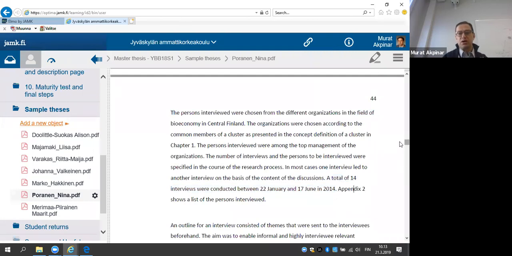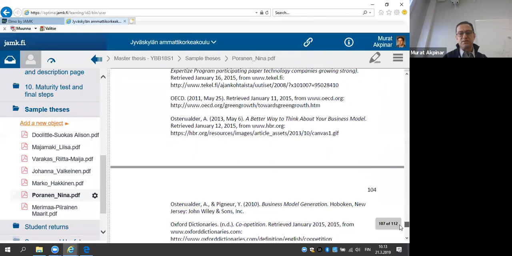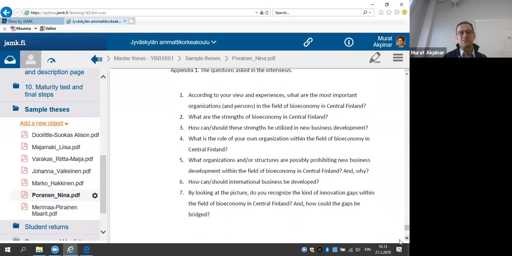So if we go to the appendices, let's look at what she has in the appendices. Appendix 1, that's the interview questions. That should be in everyone's thesis who is doing qualitative research via interviews. One appendix should be the interview questions. You may do the interviews in Chinese, Hindi, whatever, Finnish, Bulgarian.